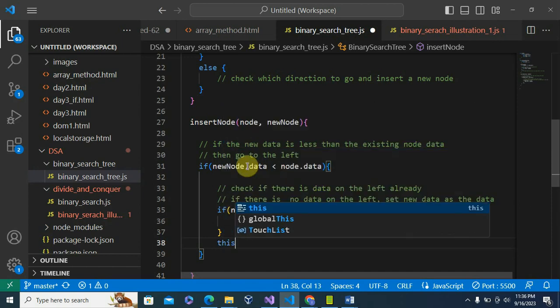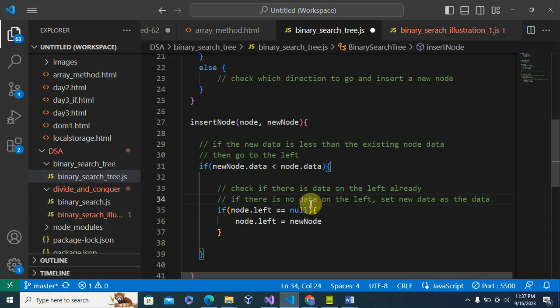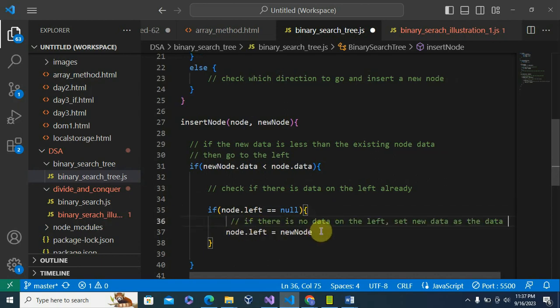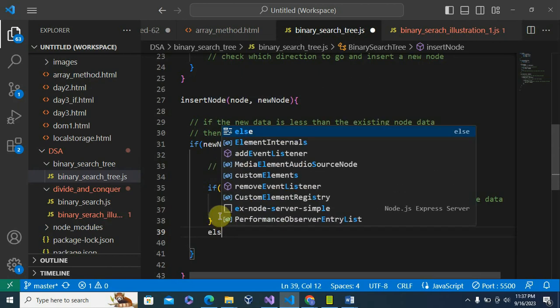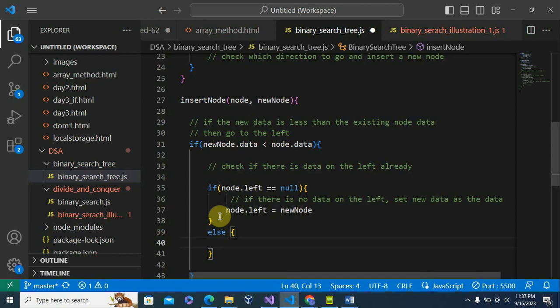So else, check if there is data on the left. If there's no data on the left, set the new data here. I think I should bring this inside here. If there's no data, there's an else. Else, go one more time and ask the same question, which is recursion now. So remember, recursion is a function calling itself.